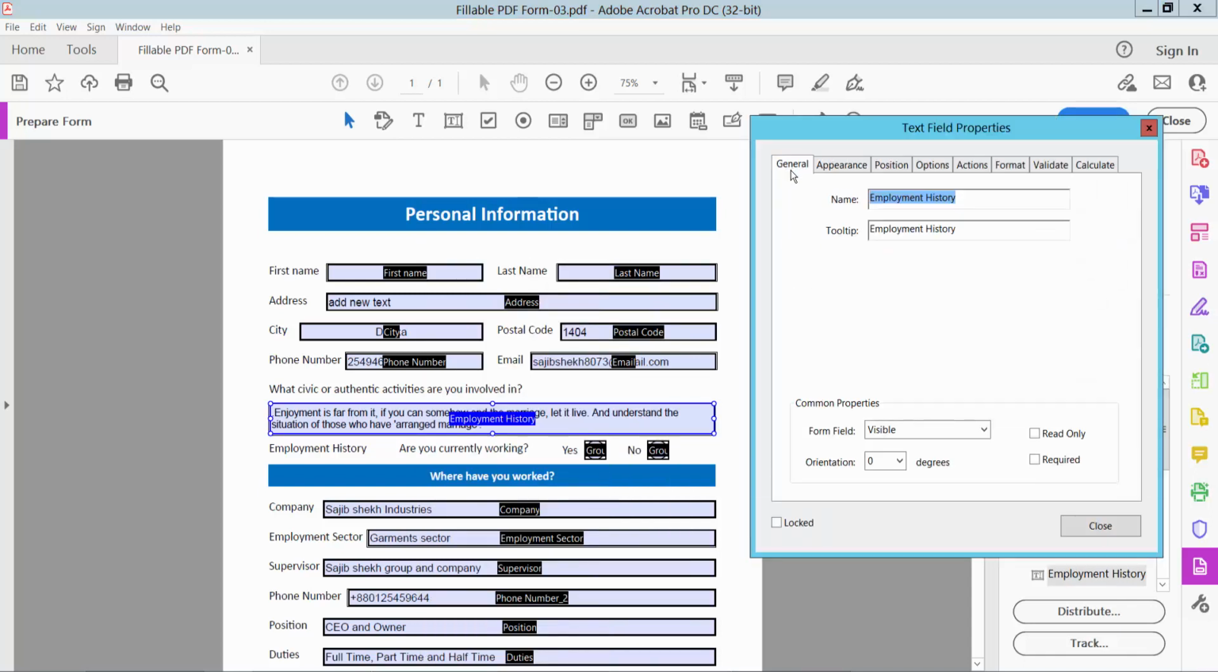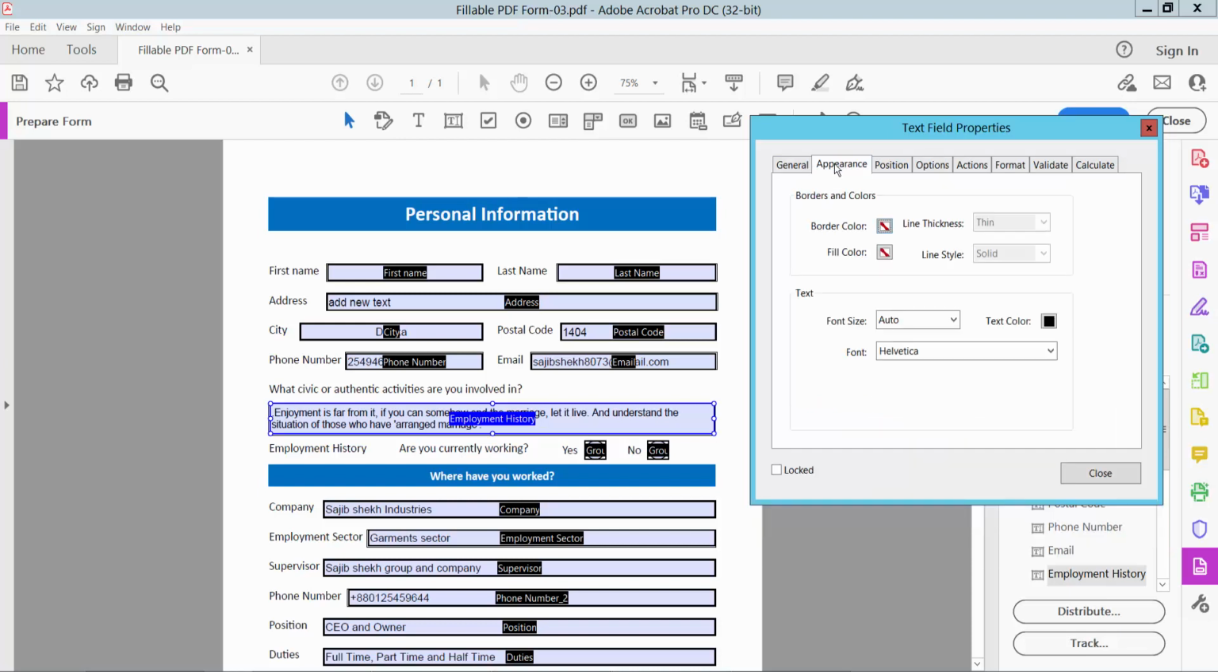Now select the General option. You can change this text box name, tooltip name, and form field visible or hidden. Also you can make this read only. Also you can record this field and select the Appearance option. You can change border color, border style, choose theme.